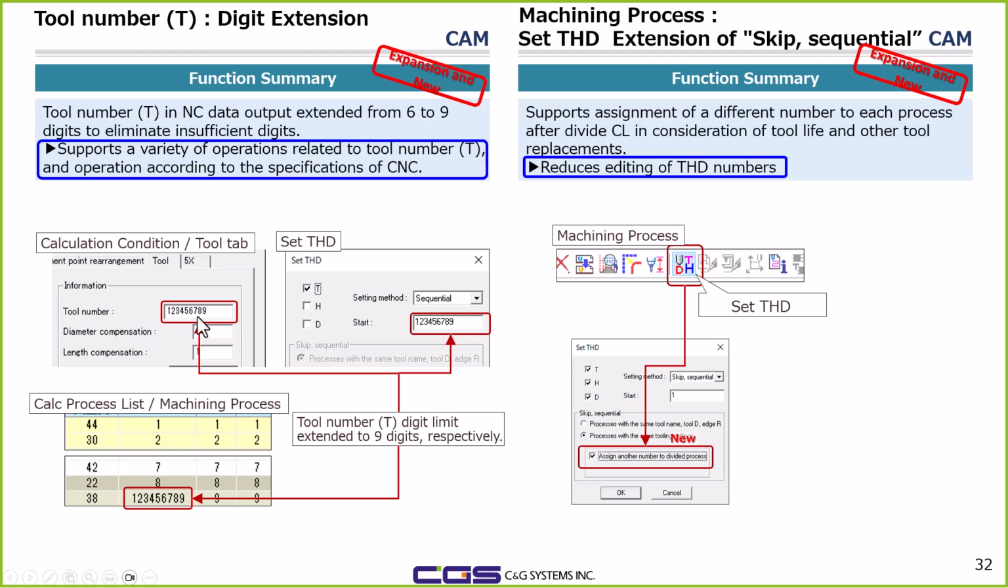Tool number count has been put up to 9 characters. If any of you have a machine that would need 9 characters for a tool number, I would like to know. Thank you.